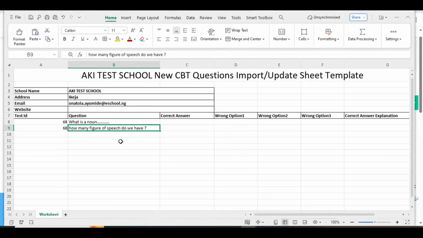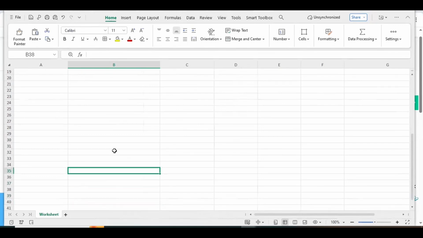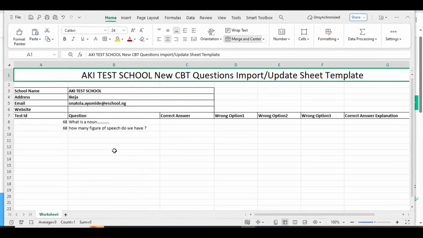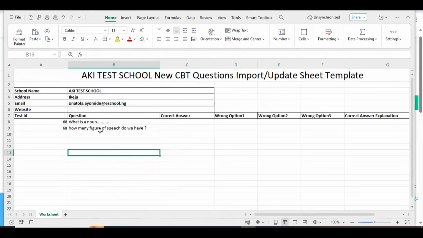So once you are done typing this, once you are done inputting all your questions, you want to ensure that you input all the questions that you have for this particular subject into this part. The Excel sheet is enough for you to input as many questions as you have in your school or you want to upload into the portal. So questions here.